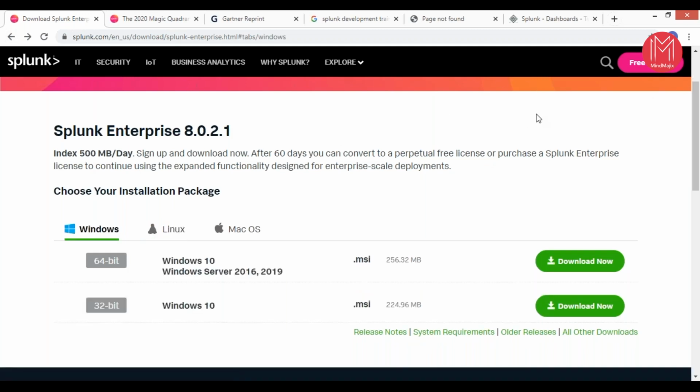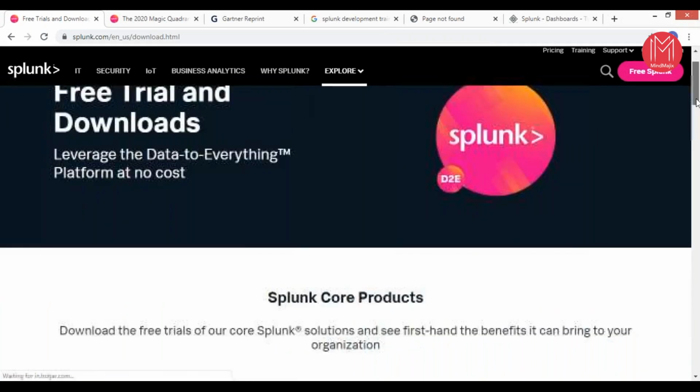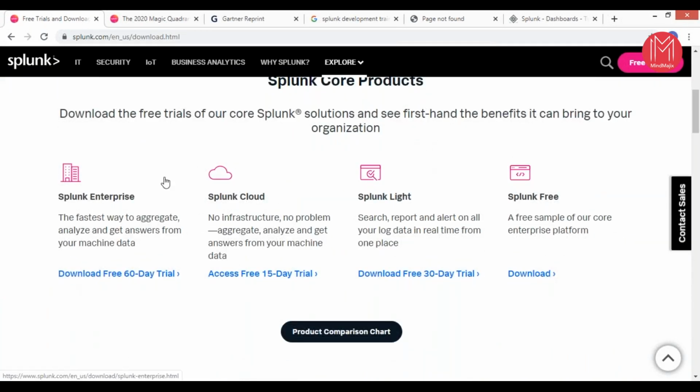So again, to quickly take you through this portal: as soon as you log into the Splunk homepage, you need to click on Free Splunk. Once you click on it, you will find options like Splunk Enterprise, Splunk Cloud, Splunk Lite, as well as Splunk Free. Splunk Enterprise you can use for 60 days as a trial. Cloud you can get for 15 days. Splunk Lite and Splunk Free are scaled-down versions of Splunk, which are not full-fledged. So if you want to really check Splunk's capability, you need to download Splunk Enterprise.